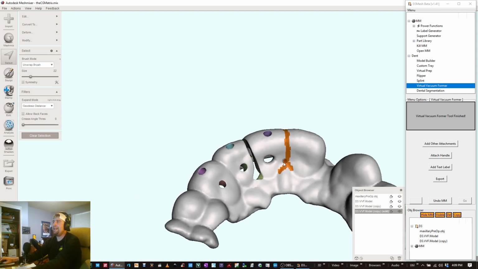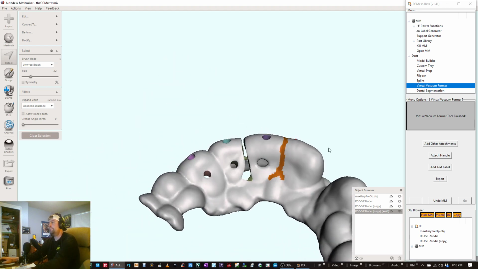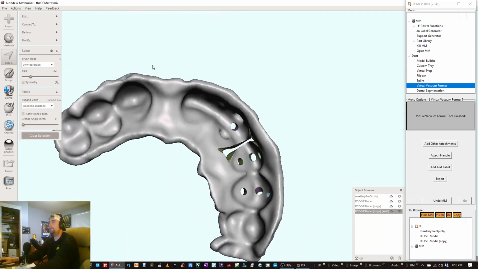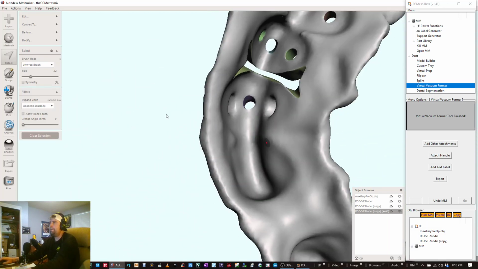I'm kind of trying to stay on the outside of the margin. Actually, let me do that better. Come down here and come down. I don't need to get that far. Right about there looks good. That looks good. Come on, the intaglio.